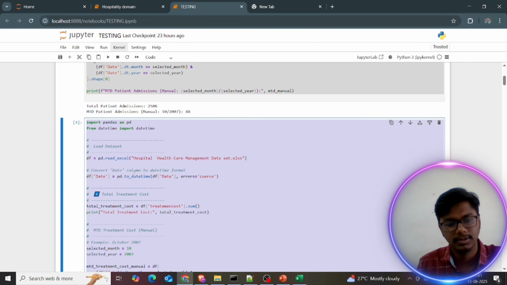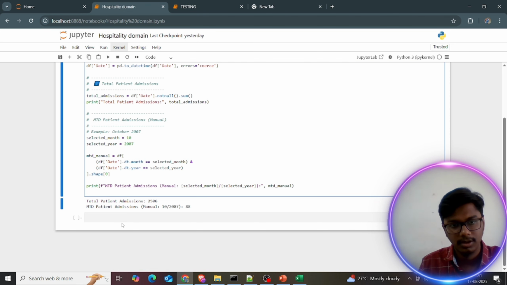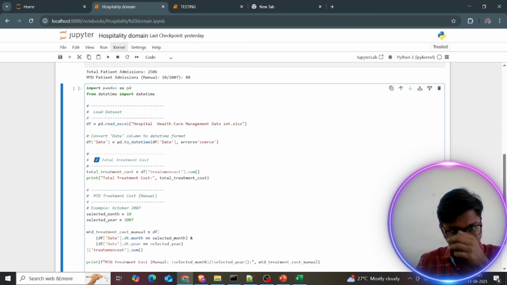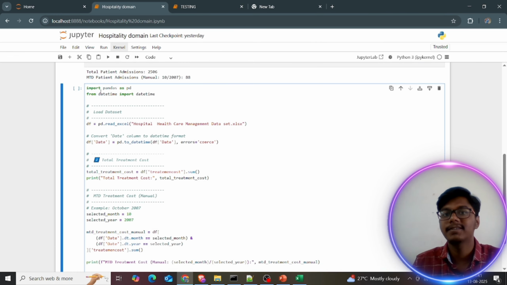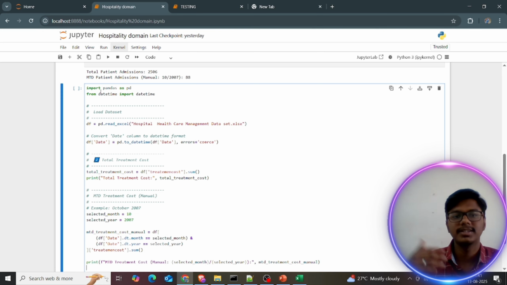So let me copy this and paste this. You want to find the total treatment cost, right? For now I'm just playing with the Python toys. I need the pandas toy, so I'm importing pandas: import pandas as pd. I'm also importing datetime, from datetime import datetime. I already did the Excel file, and I'm repeating it again and again so you can remember. df is equal to pd.read_excel of the hospital healthcare management file.